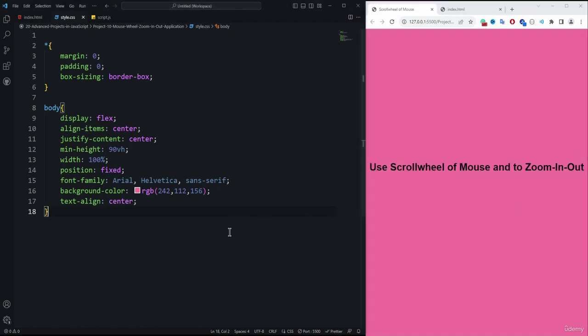So that's it for all the code for the CSS part for this zoom in out application by using the scroll wheel of mouse. In the next part, we're going to start with the JavaScript part of the project.